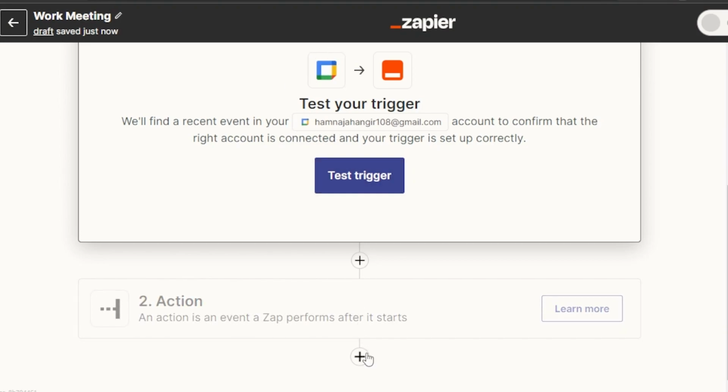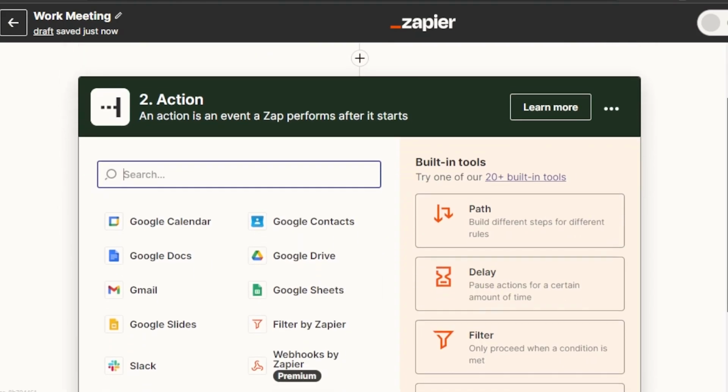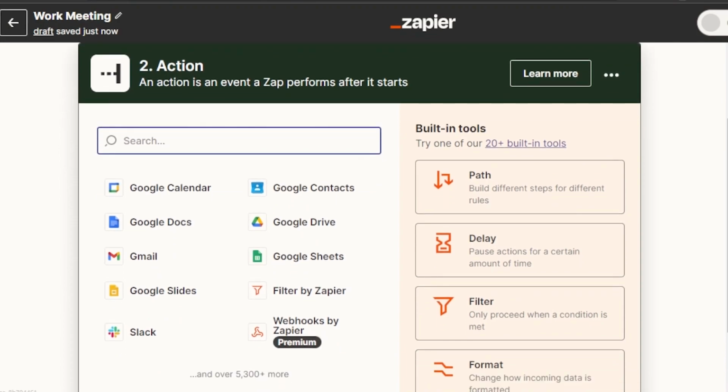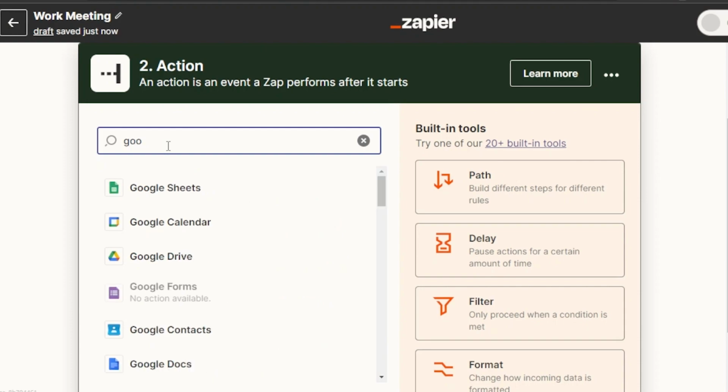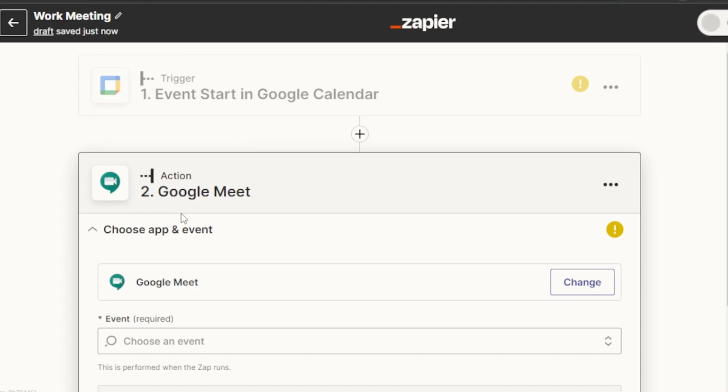Now we need to add an action. So for that, we're going to click right here. In order to add the action, you will have to select another app. So there are 2 apps we work on. If you want to go for the similar app, you can just use from here or you can select another one. So here, I'm going to actually search for Google Meet. There it is. We can select any kind of app here. I can select Zoom and there are other apps too.